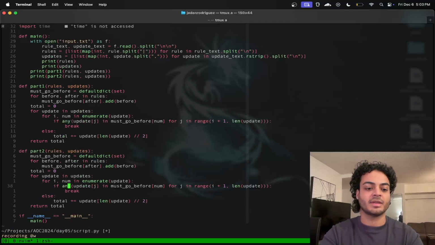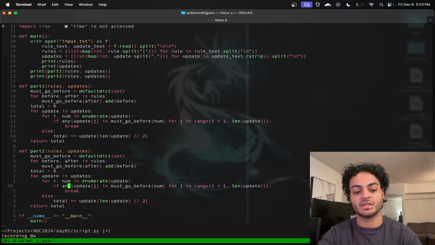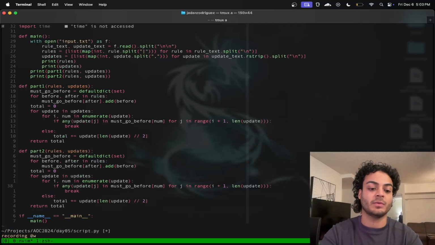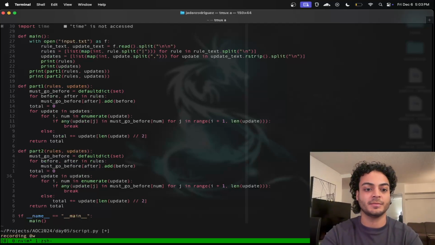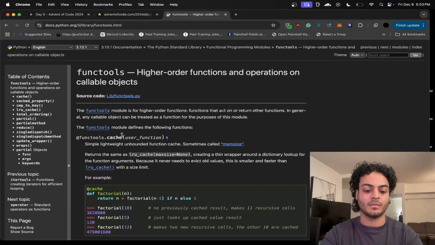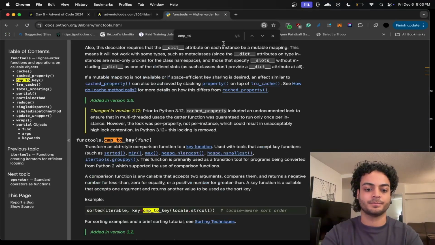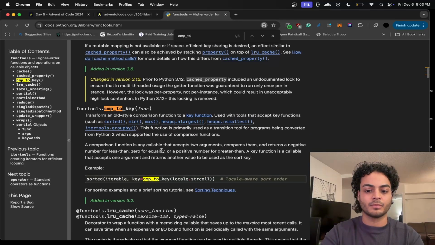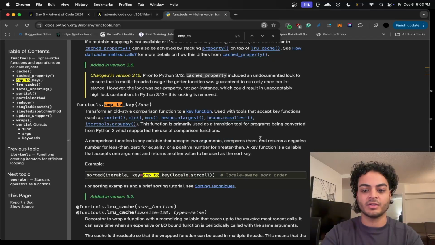We should notice that all the updates are pretty short, and so we can actually just afford to sort them explicitly. We could even afford to sort the ones that are sorted correctly, right? And that could be an easy way to check. So the real question is, how do we sort them in the correct order? We can use a tool from functools called cmp_to_key. So I'm going to look that up real quick. And if we go to cmp_to_key, we see that we can take a function which takes in 2 numbers. That is one that takes in 2 arguments, compares them, and returns a negative number for less than or a positive number for greater than, and use it as a key for our sorted function.